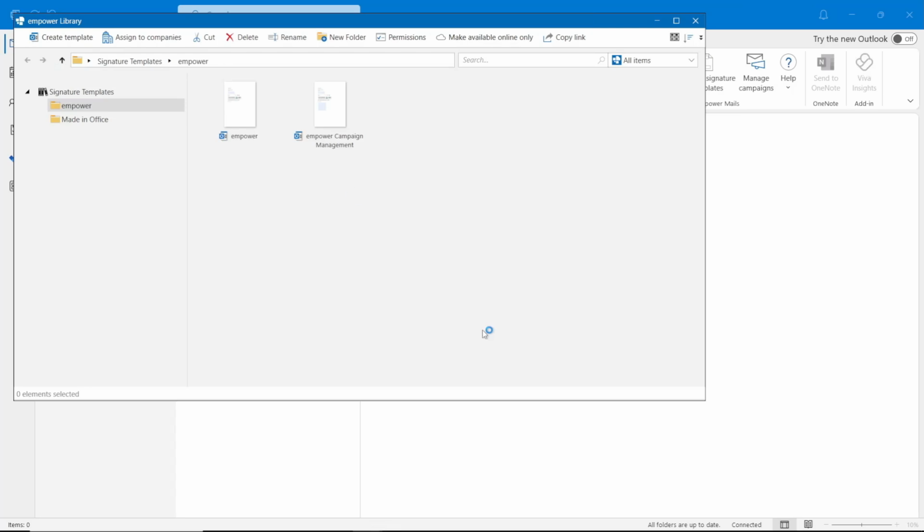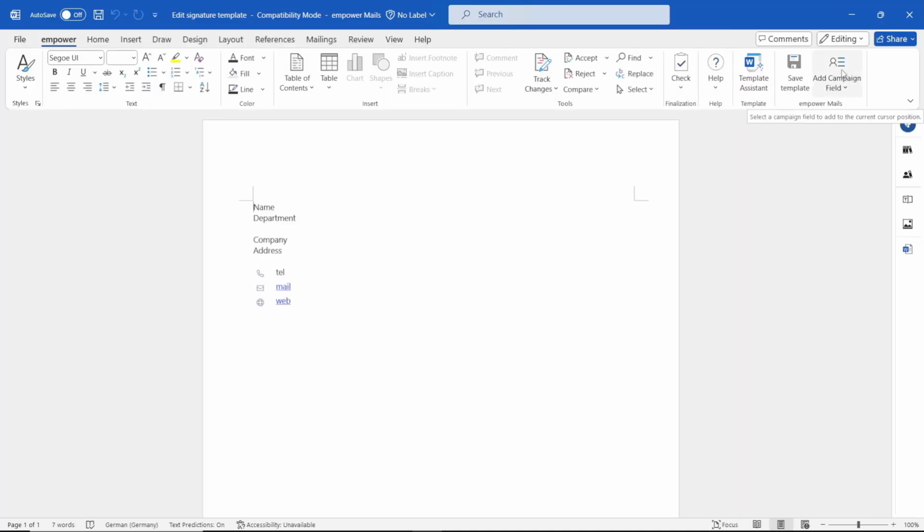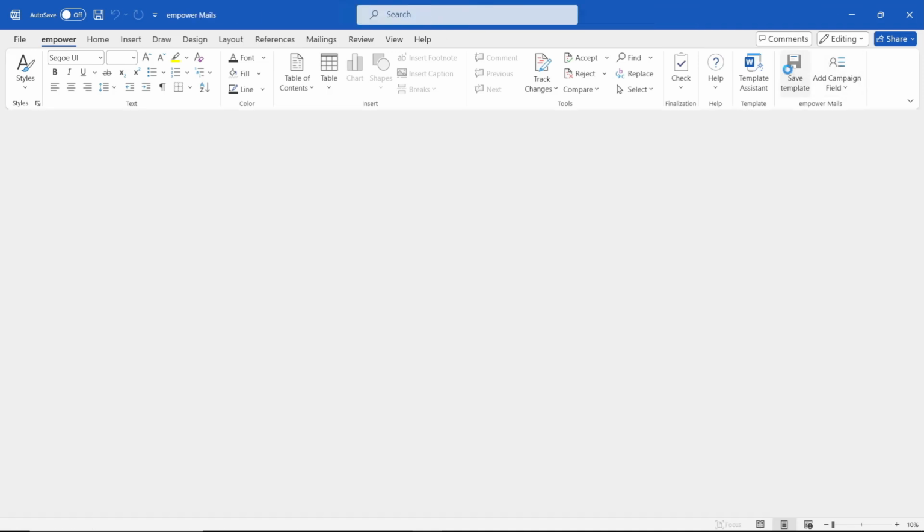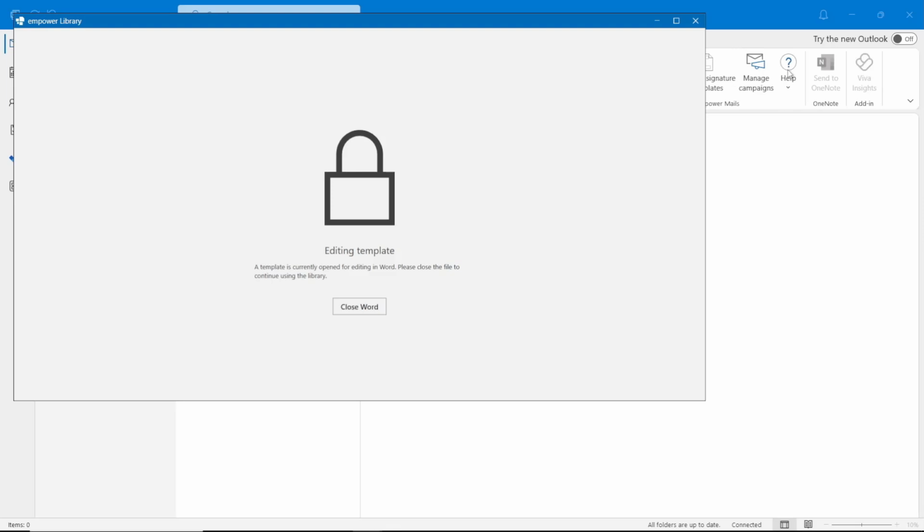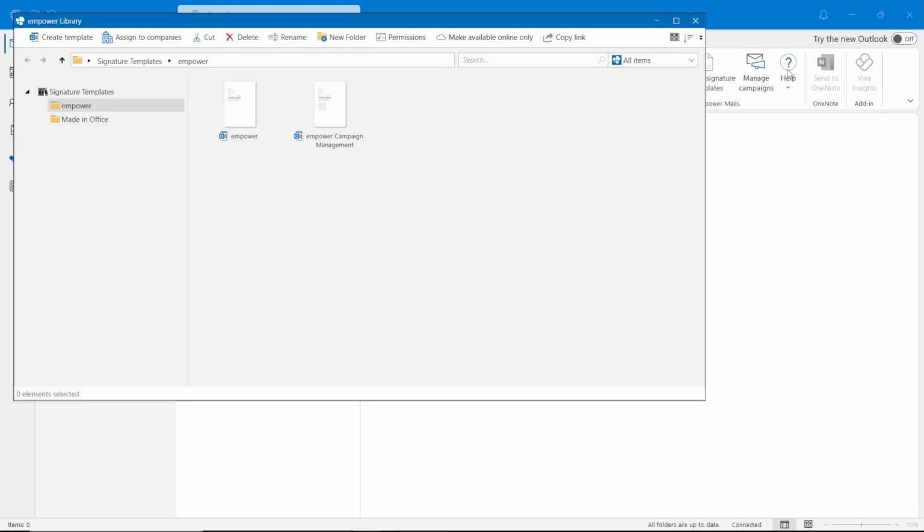Then click on Create Template to select the signature template and confirm with a click on Open. The signature template will now open and any final adjustments, e.g. adding a campaign field, can be made. We are satisfied with our template here at this point and confirm the upload with Save Template. After a few seconds, the view within the Empower library updates automatically.